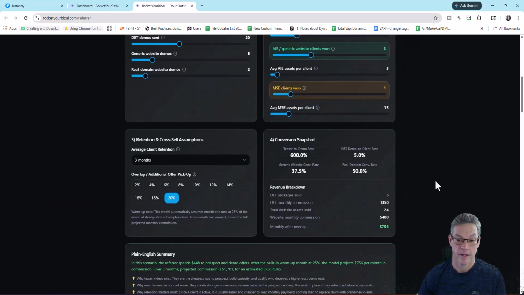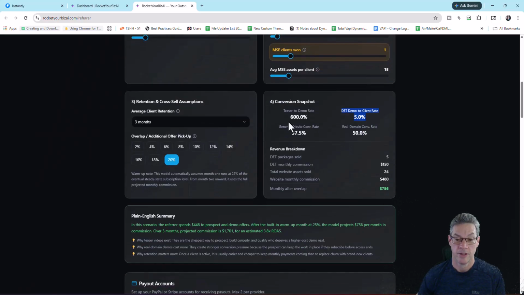Okay? So, conversion snapshot will just tell you what to expect. Teaser to demo ratio, the demo to client rate, based on what you've been doing here, generic website conversion rate, and real domain conversion rate, which is probably going to be higher.